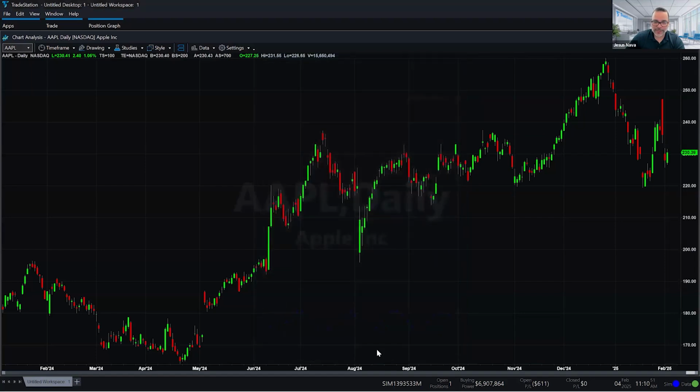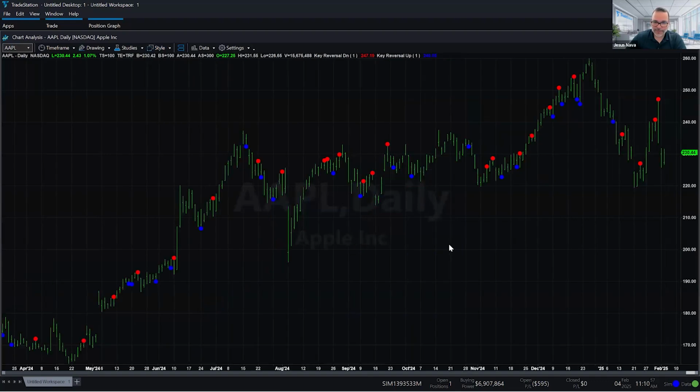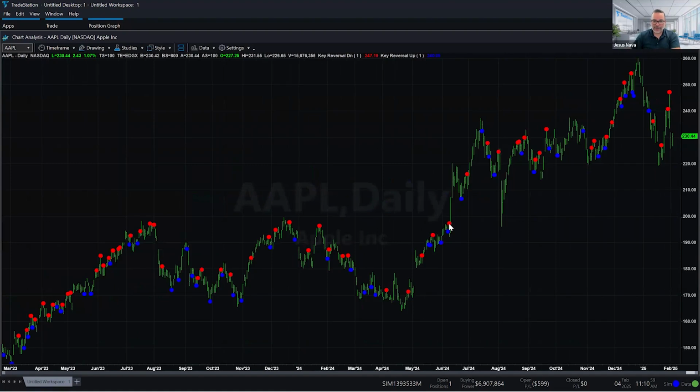What I'm going to do is change the style of this chart to an open, high, low, close chart. That way I can see the dots a little bit better. Okay, so all I did to this chart is add two show me's, key reversal up and key reversal down.